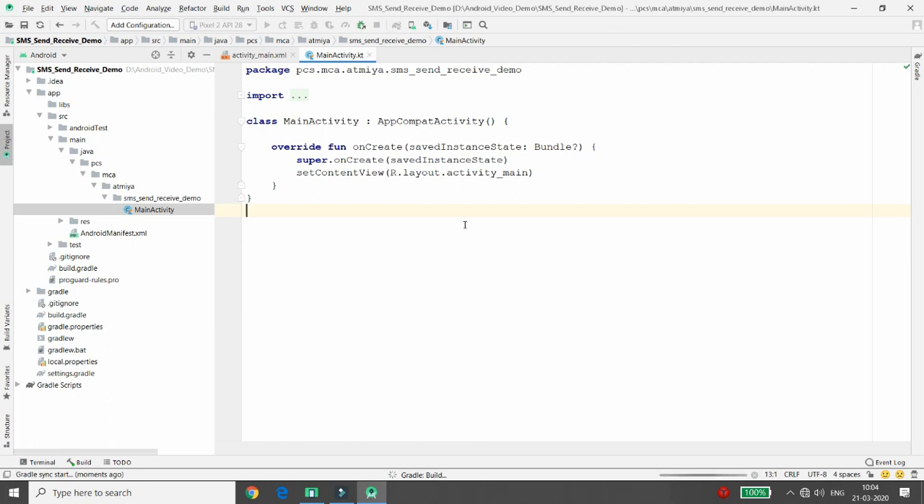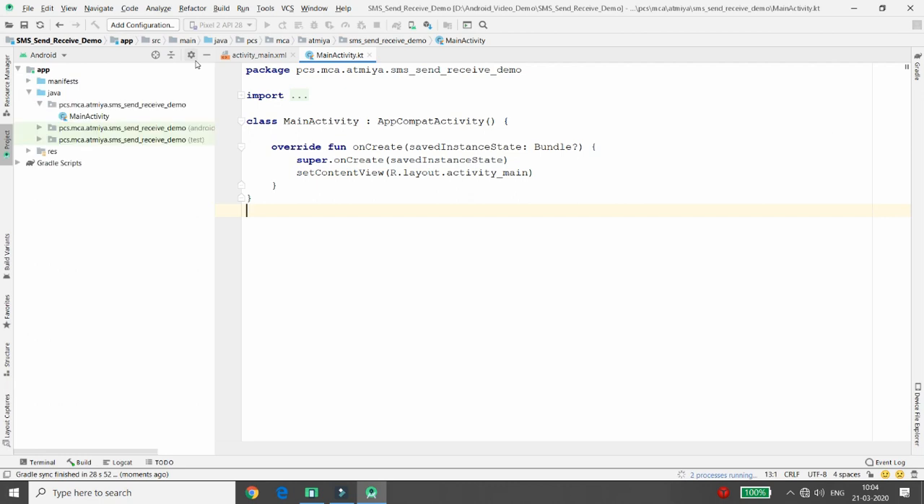For receiving SMS and for sending SMS, we basically need two permissions. One is the receive SMS and another one is the send SMS. So I will first start developing the application by defining the list of the permissions. So let's start coding.